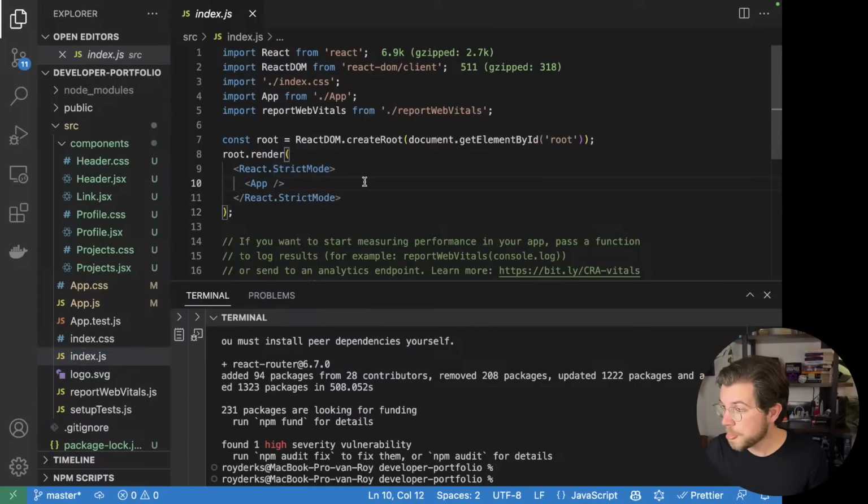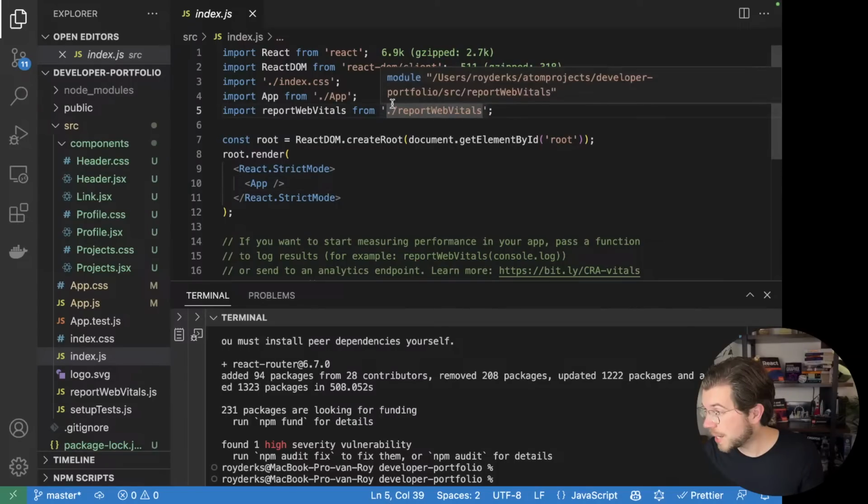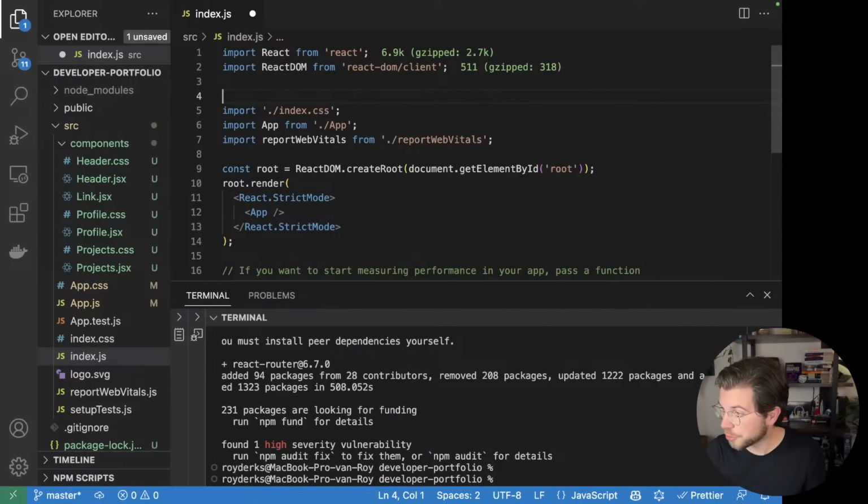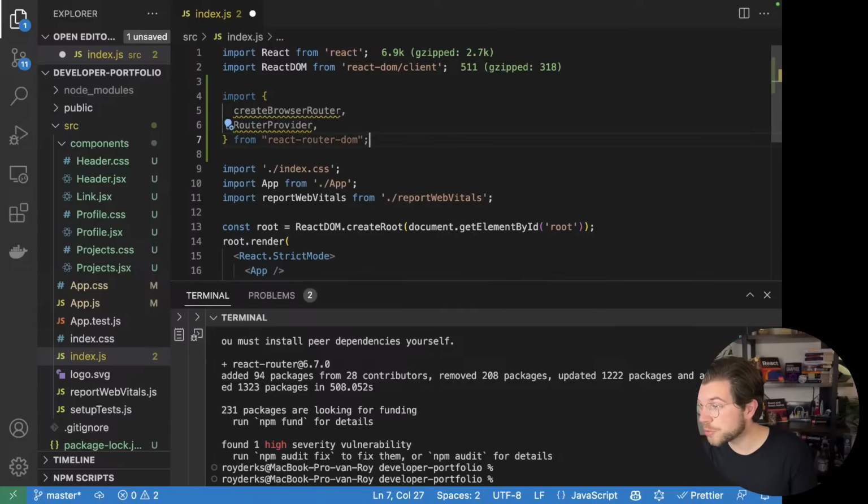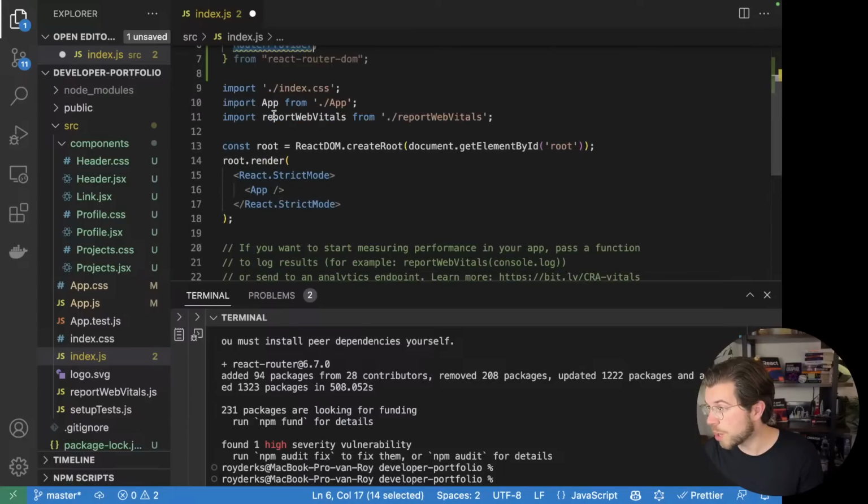In the index.js file, I need to import my settings from React Router DOM. I will be importing createBrowserRouter, which is a function to set up a new router object. And I also will be adding the RouterProvider, which is a component that I use to wrap my React components. I will be using that right there.